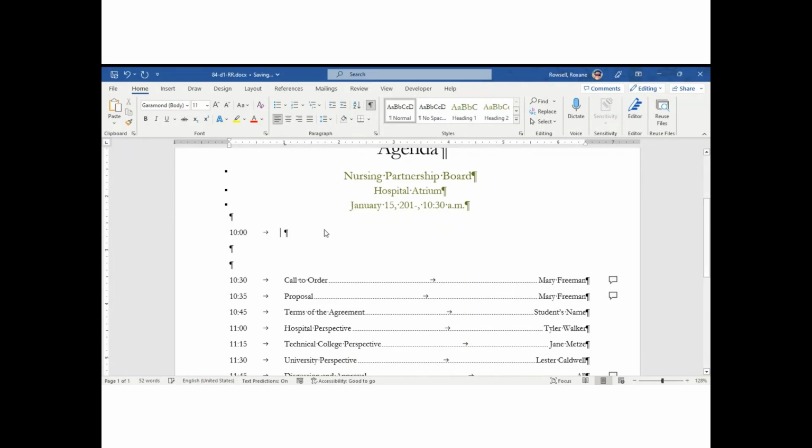Then when you hit your tab, you will get your standard, and if you hover over it, you will get your standard left tab. Now we're going to just say good morning for quick ease. Now we want a dot leader tab and we want it to be right aligned, going right to the end. So we are going to put another tab right to the end.